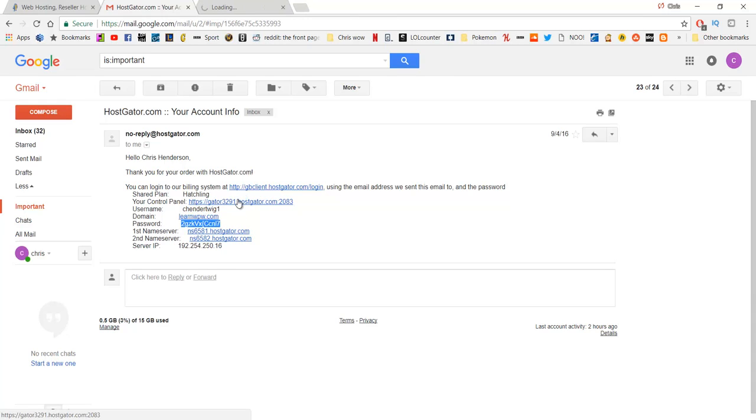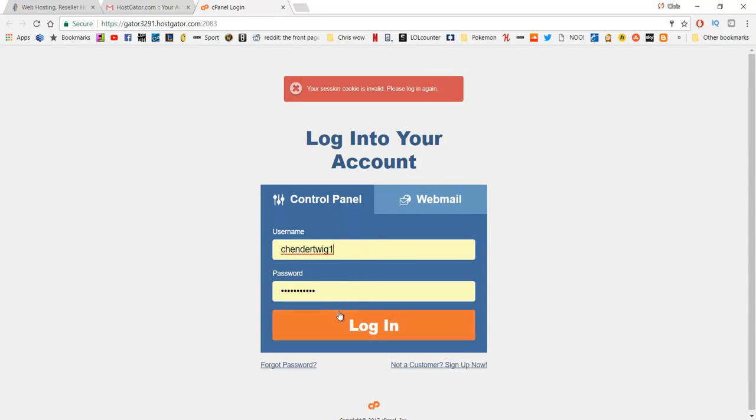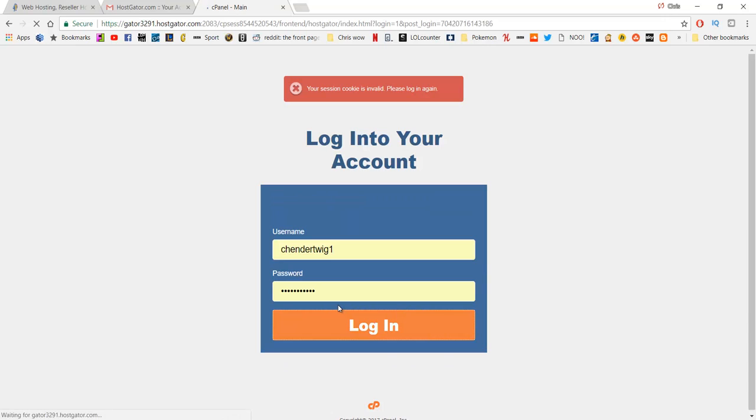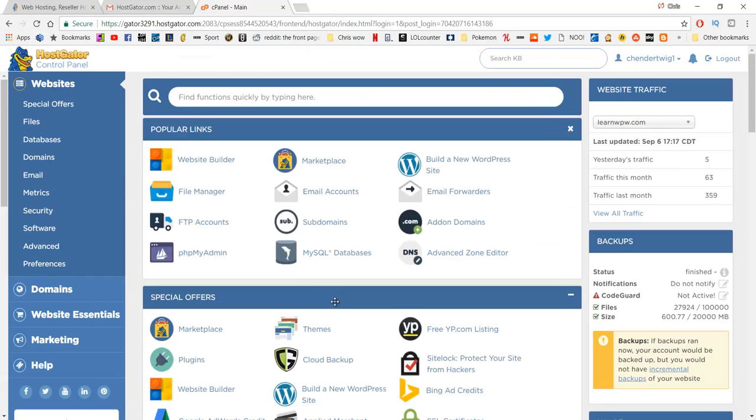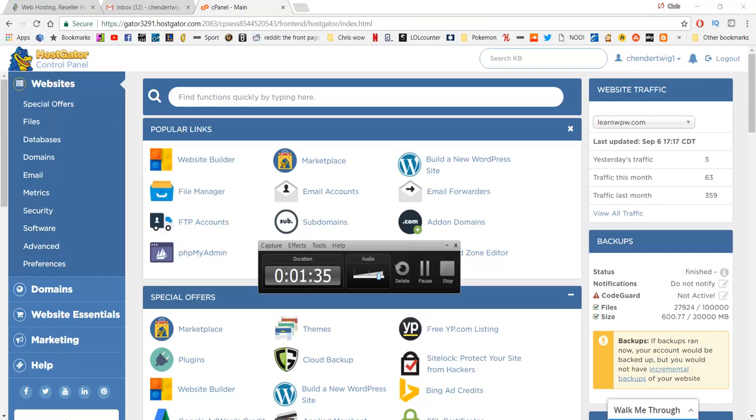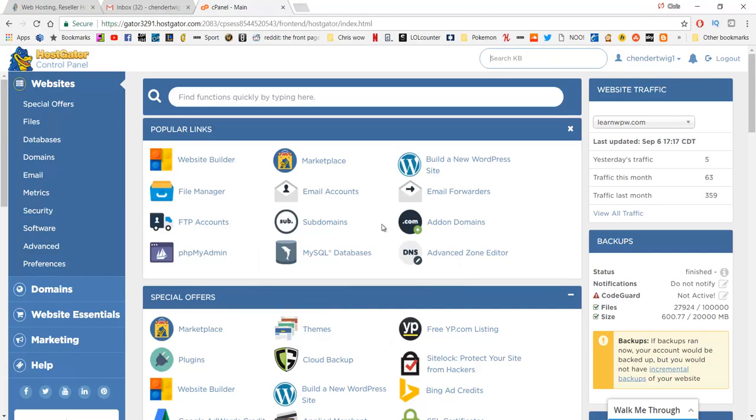Visit the control panel. So let's open that up. And here, you just log in with the details I just gave you. So this is us logged into the HostGator control panel for the first time. It does seem pretty daunting. There's a lot of options, a lot of things to click on, but don't worry about them for now. We're just going to click on Build a New WordPress Site.